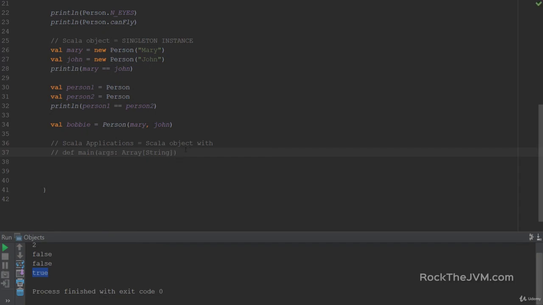Now, the method needs to have this exact definition, returning unit at the end, because Scala applications are turned into Java virtual machine applications whose entry point has to be public static void main with an array of string as a parameter. Now we've seen that the void return type in Scala is unit, and the static in Java is translated into a plain method in Scala objects. So Scala applications have to be Scala objects with this method.